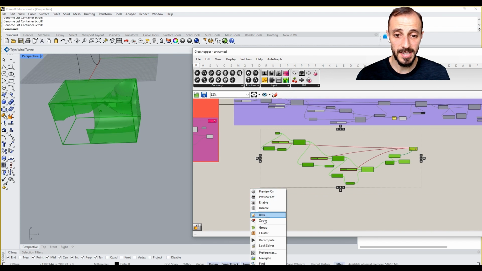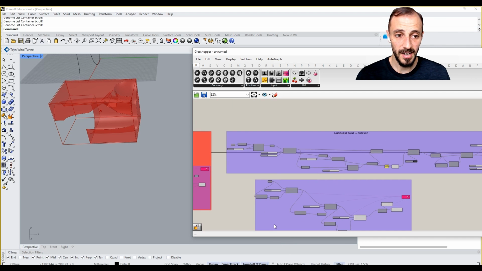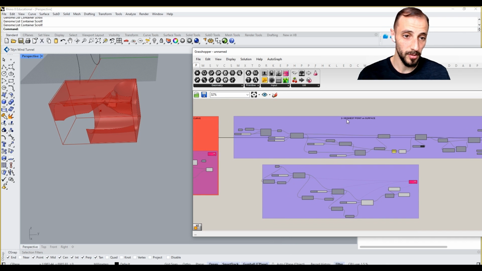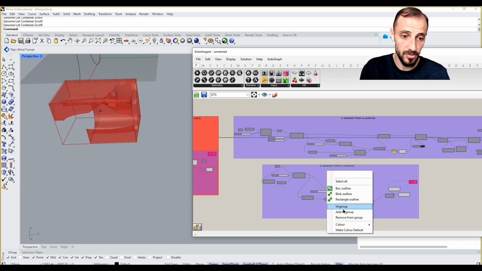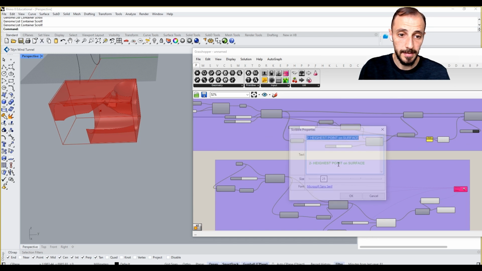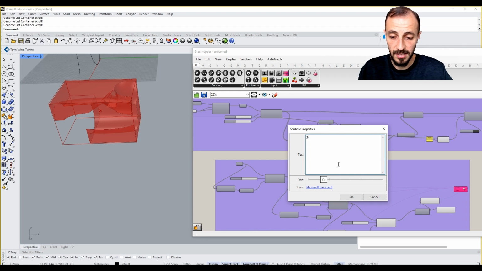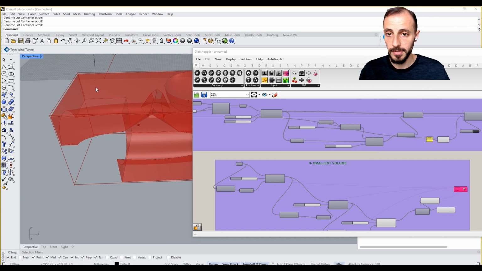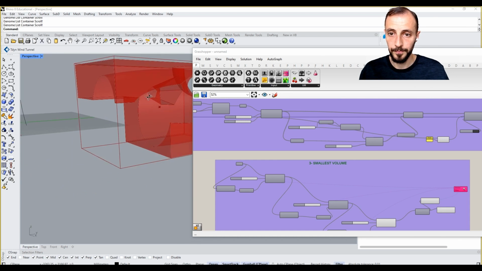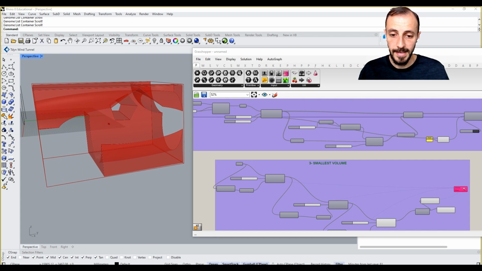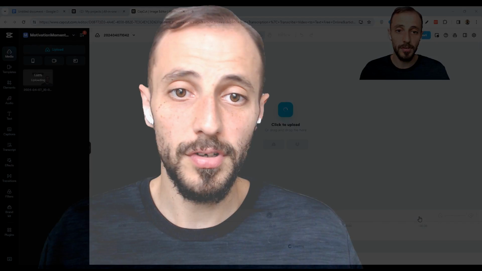And with this being said, we can wrap things up in this video. I can copy this, paste it and add this to a group, and this can be the smallest volume. And yeah, if I zoom into this portion a bit, that is pretty much it for this video.